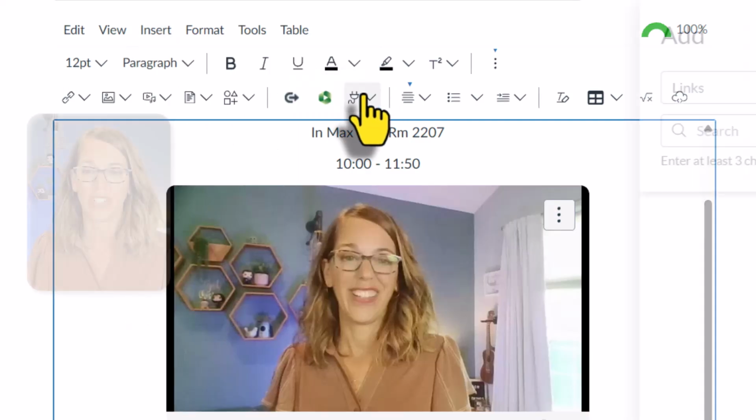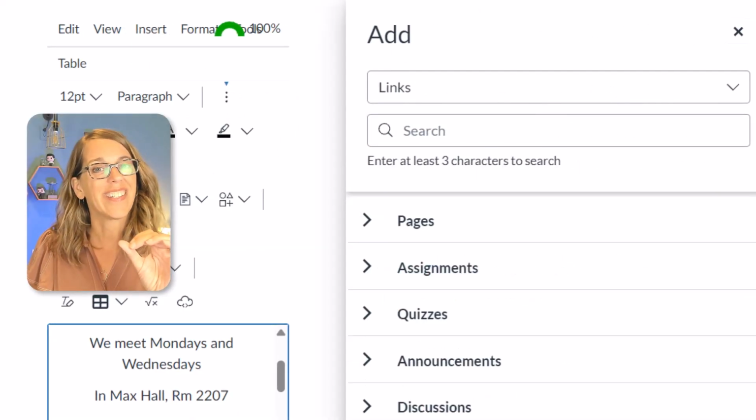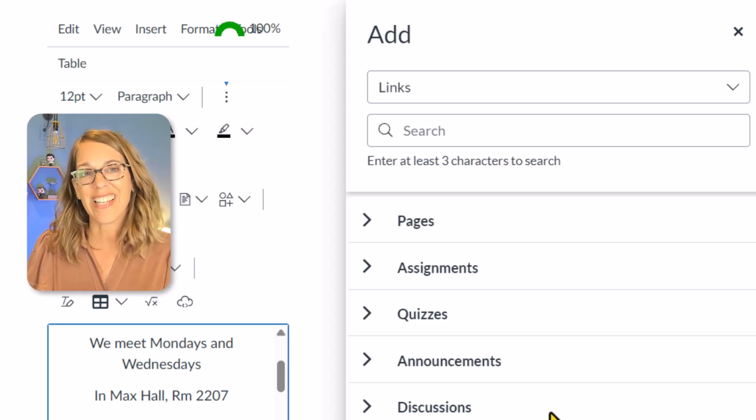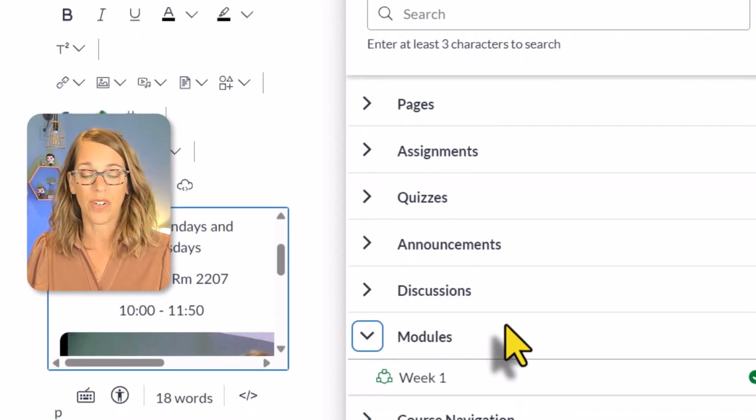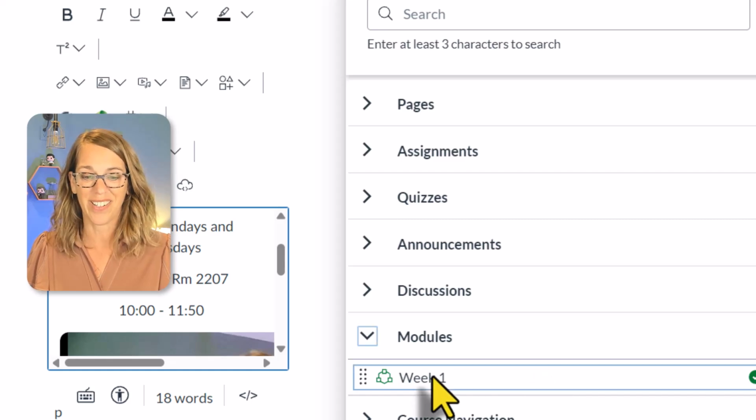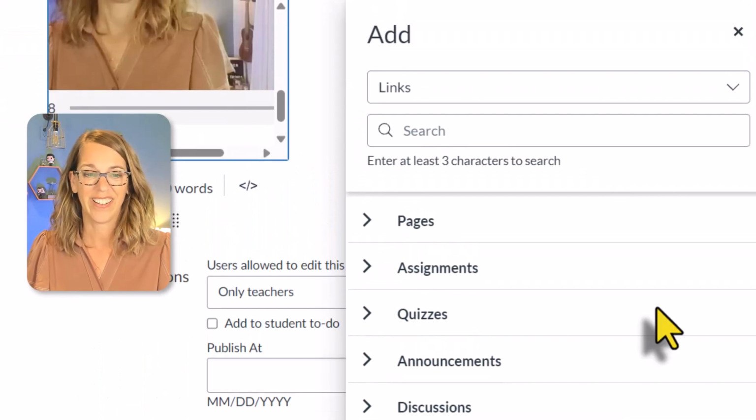I'm going to choose course link. Now for the button that's going to say start, I want them to land in the week 1 module. So I'm going to click on my modules. It's actually the only module that I've created here in my sandbox, and I'm going to click week 1.